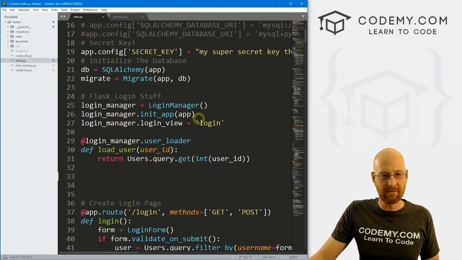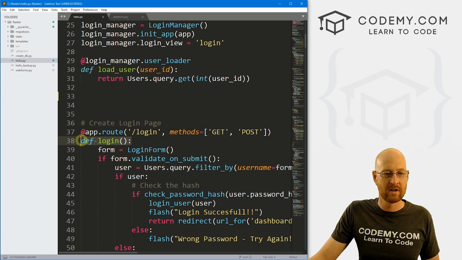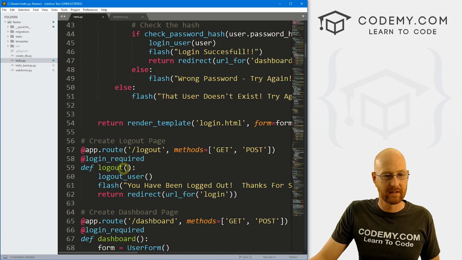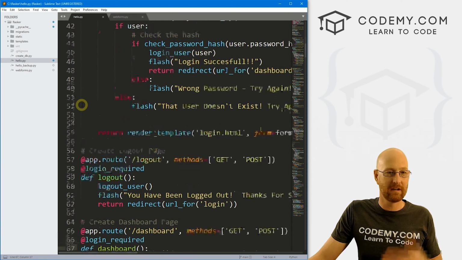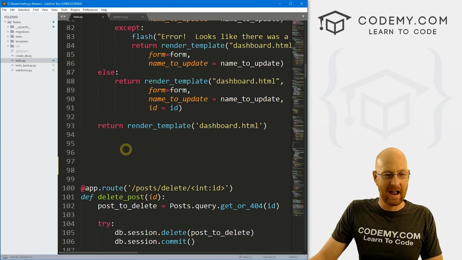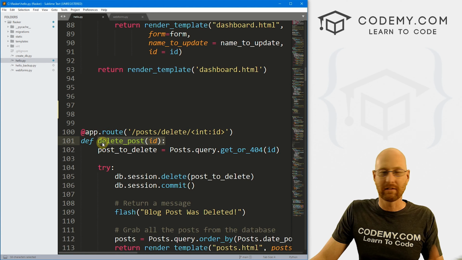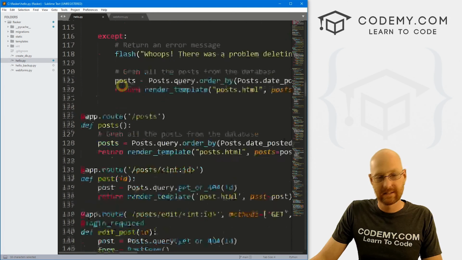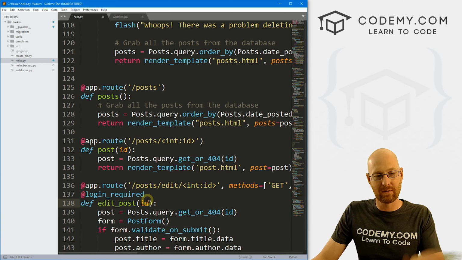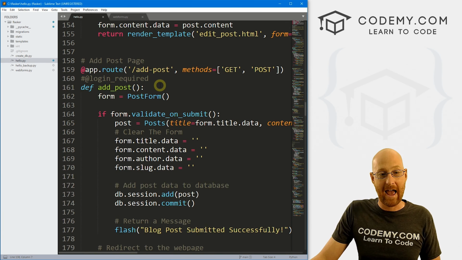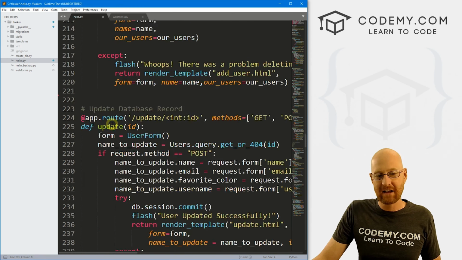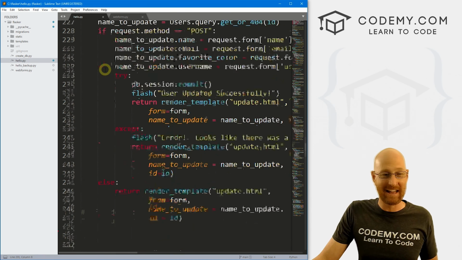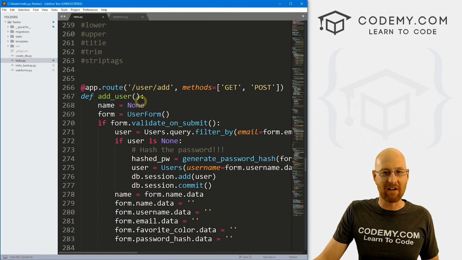Now for the rest of this stuff, I might come through here and start to make these alphabetical. So load user, log in, log out, a dashboard. I would probably take this and put it above the L's, right? And just sort of come through here. I'm not going to do that. I'll let you do that if you're interested. Delete post, post, post. Edit post, that would go up further in the alphabetical list. Add post, that'd probably be the first thing, A, right? Get current date, delete. And just, like I said, put these in alphabetical order, update, that's probably going to be at the end.